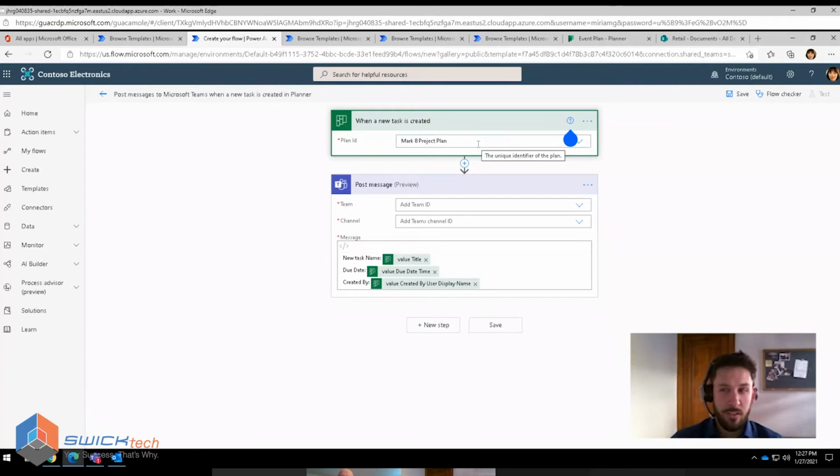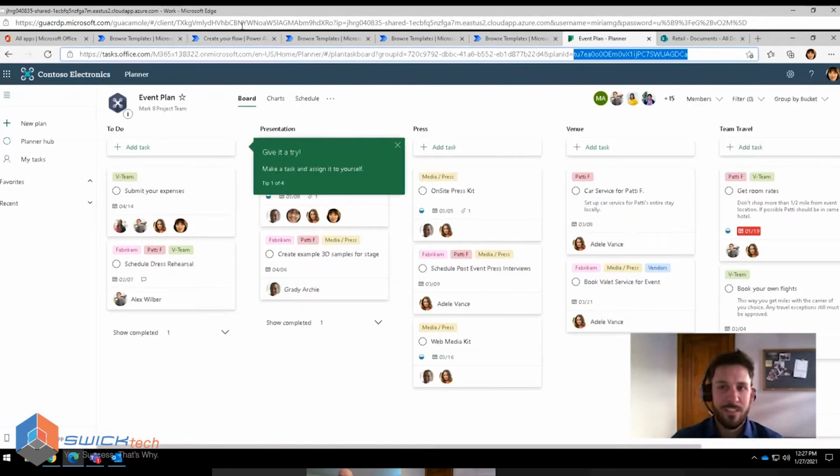Again, that's a little bit confusing, and not a lot of stuff in Power Automate is like that. A lot of it is going to be drop down menus and things like that, but there are going to be scenarios where you're going to have to go hunt down a plan ID or other information that you may not know. So you're just going to have to get creative on how you find that. I honestly just stumbled upon this on the planner side that it was in the URL.